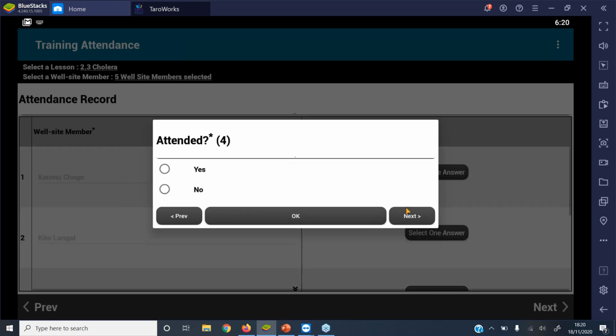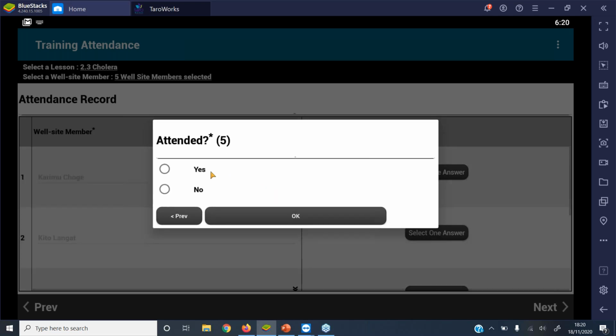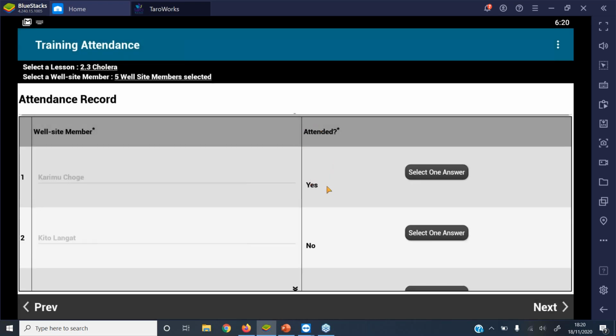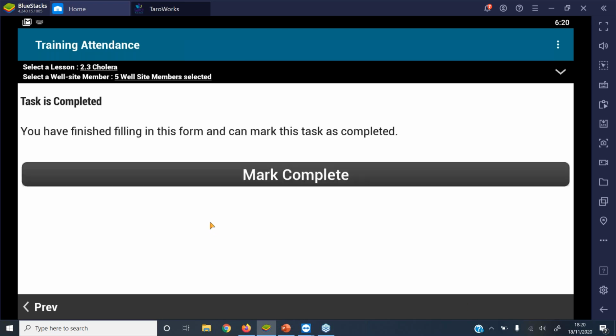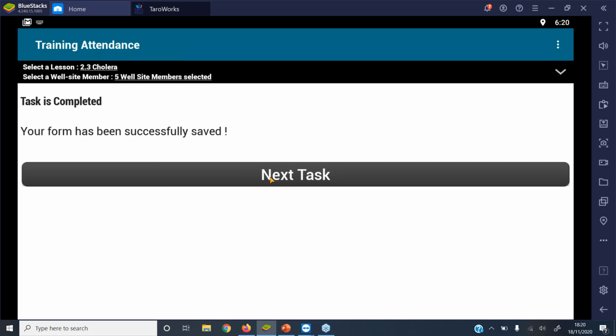Then we have Chelagat, who attended the training. Yusra Otengo also attended the training, and that's the end. So we've taken training attendance, and we have an attendance value for each of our members. I will click next, and our task is completed. I'll mark this task as complete, and I'll go to the next task.